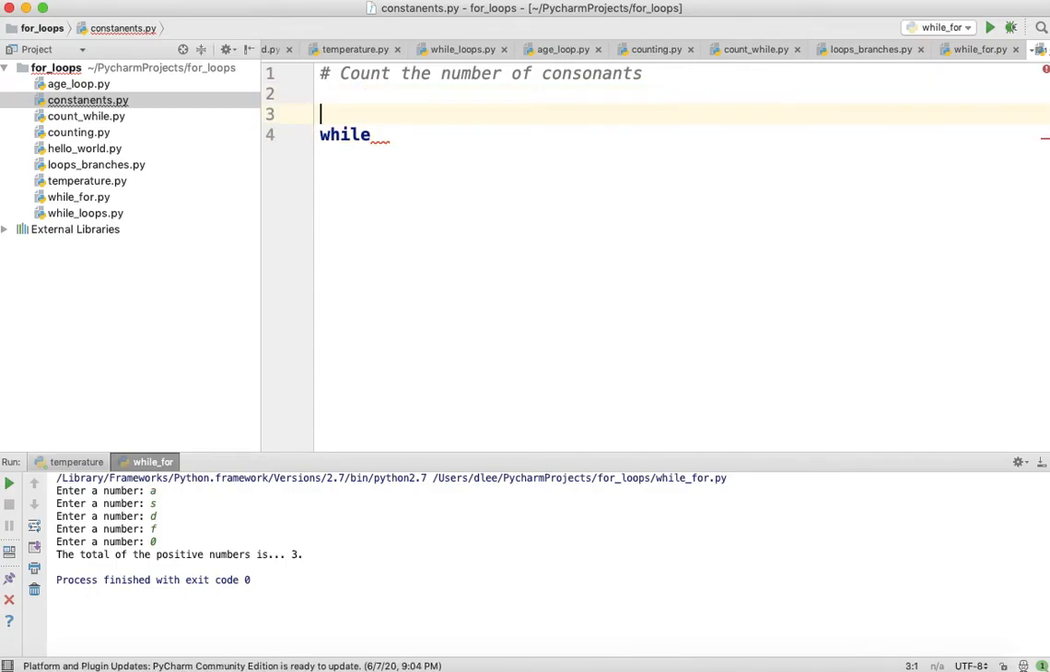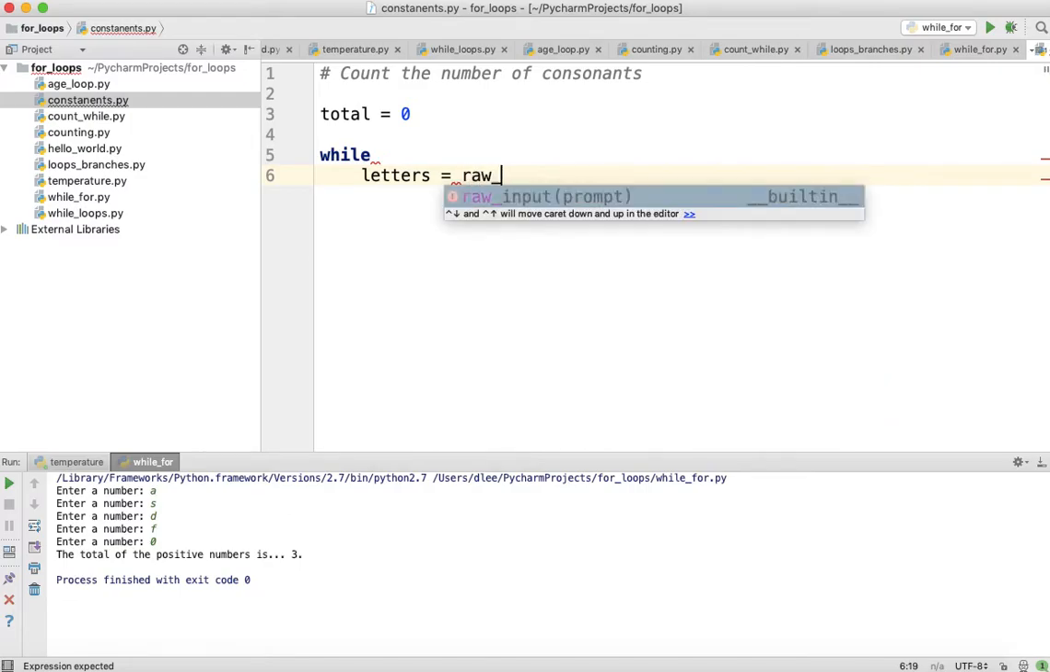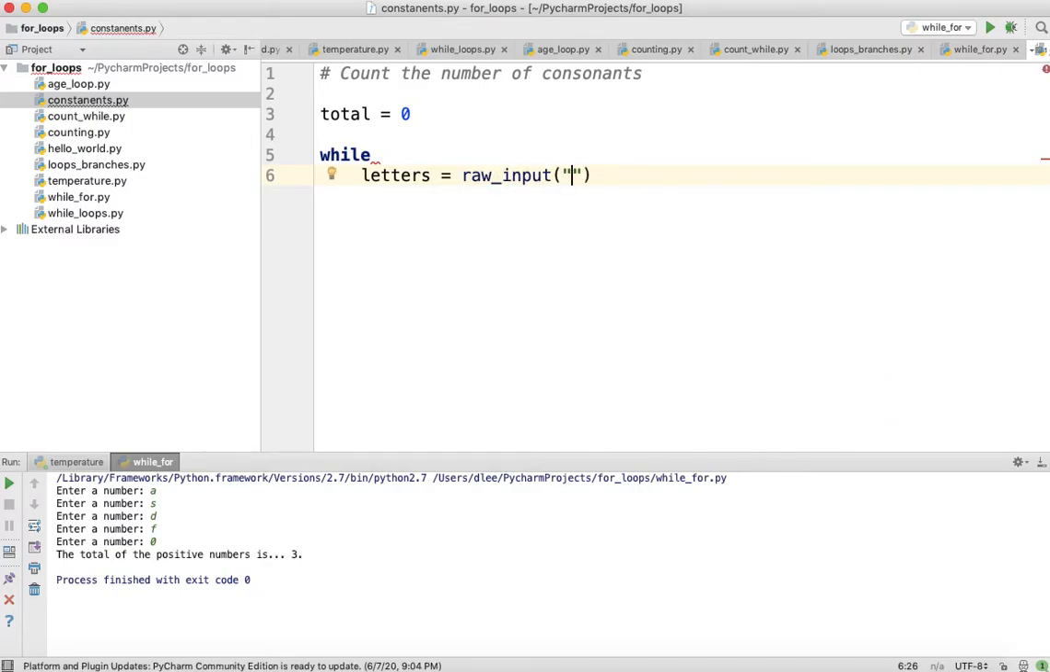Well, we need to have a counting variable. So let's have total equals 0. We're going to have a while loop, and we are going to ask for letters this time. So we could say letters is equal to raw_input, and in the parentheses, we'll say enter a letter. And up here, maybe we could say enter a 0 to exit the program.